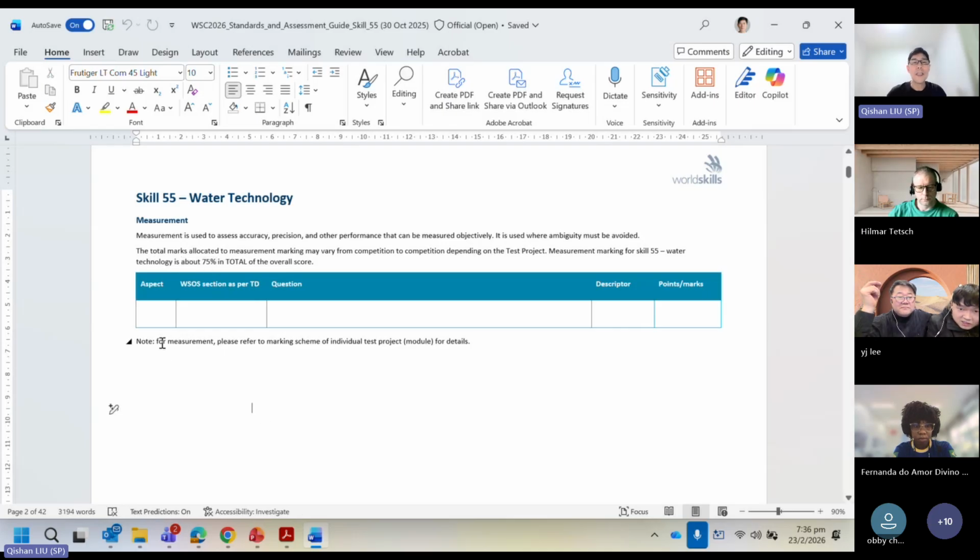For measurement, please refer to the marking scheme, because there's not really any standard guide. Measurement is only right or wrong. There's no discussion. That's why this guide is only for judgment. As I mentioned, in session 4 I'll explain more about the assessment, then you will know what is measurement, when it is wrong, when it is right. So now to the judgment.